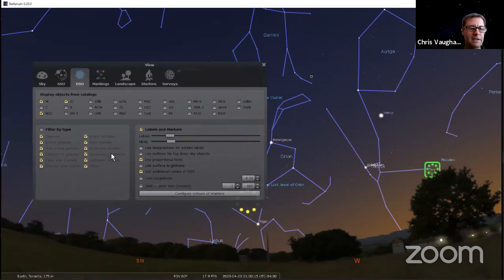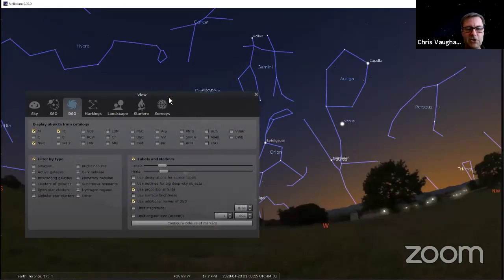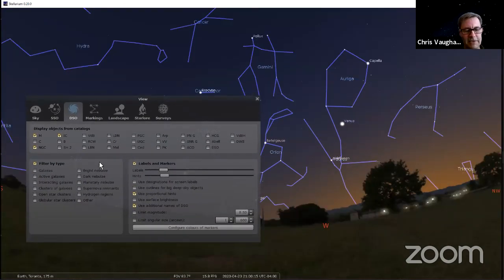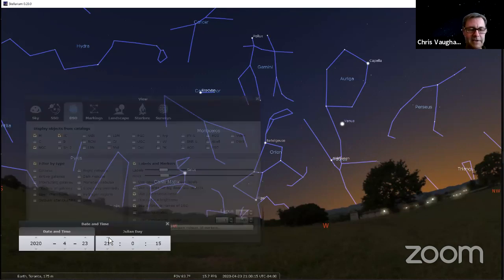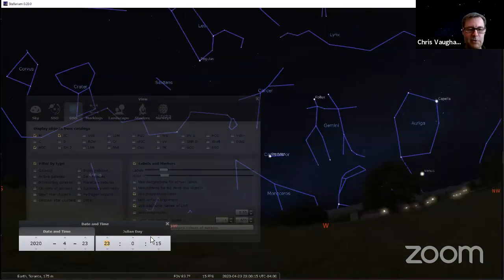Okay. Now, what I'm going to do is put on this filter by type. I'm going to turn off all of these and put them on one at a time, because I want to show you what we can do with this. And I'm going to wind back. Also, I want to make the sky darker, so I'm going to set the time to at least 10 o'clock. Maybe I'll go to 11 o'clock just to make it nice and dark.